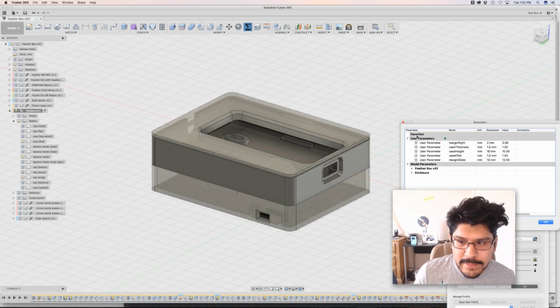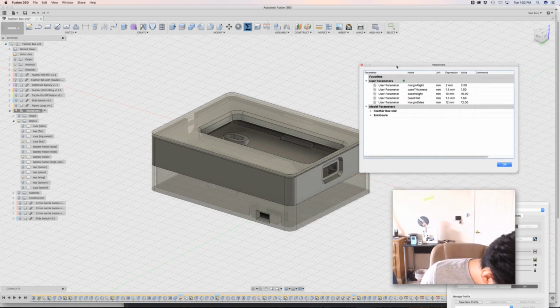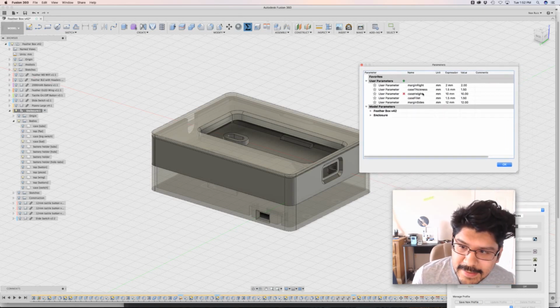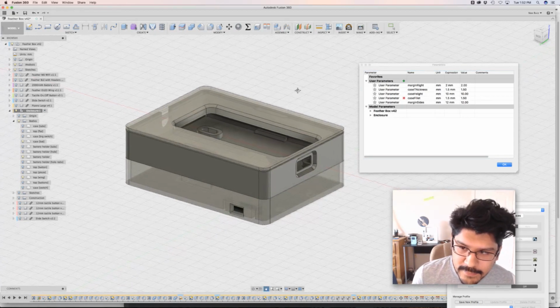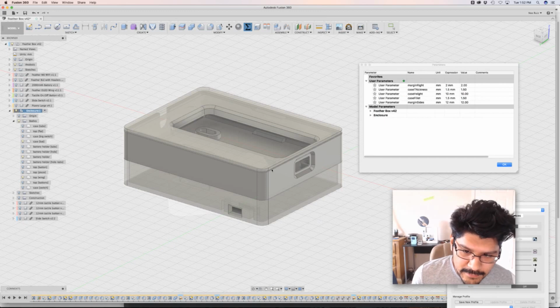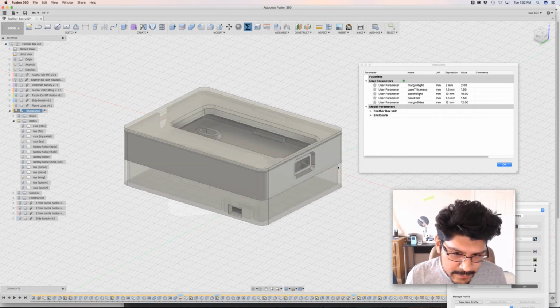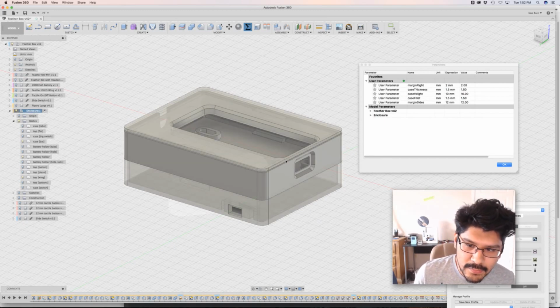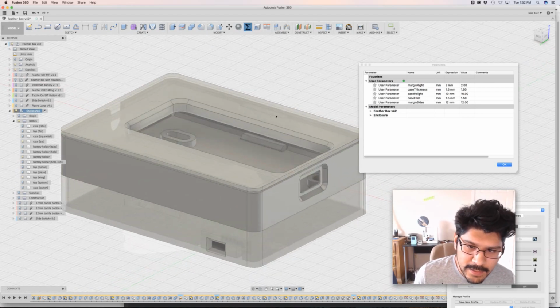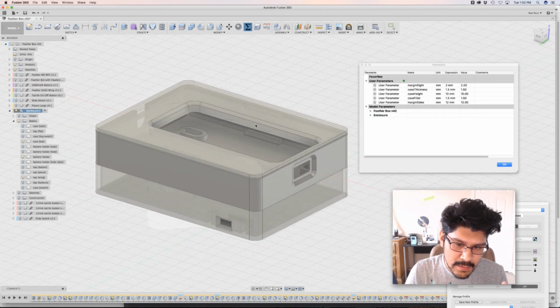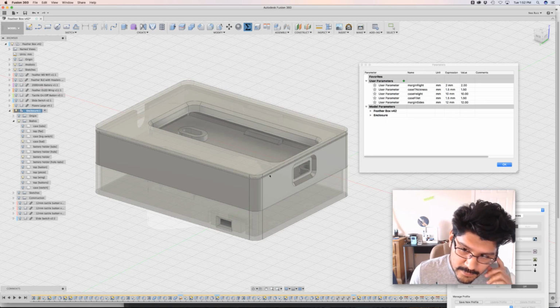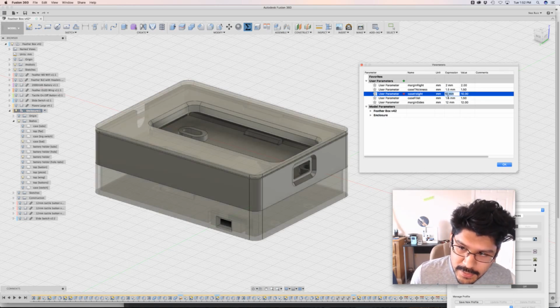So when I open up the change parameter windows, we have a couple parameters. The first one I want to talk about is case height. Right now it's set to 10 millimeters, and this is the height of the case, not the battery compartment, but just the case. Because this topper is derived from the case, I should be able to update this, and hopefully the features will adapt to the change. So let's go ahead and change to 20.